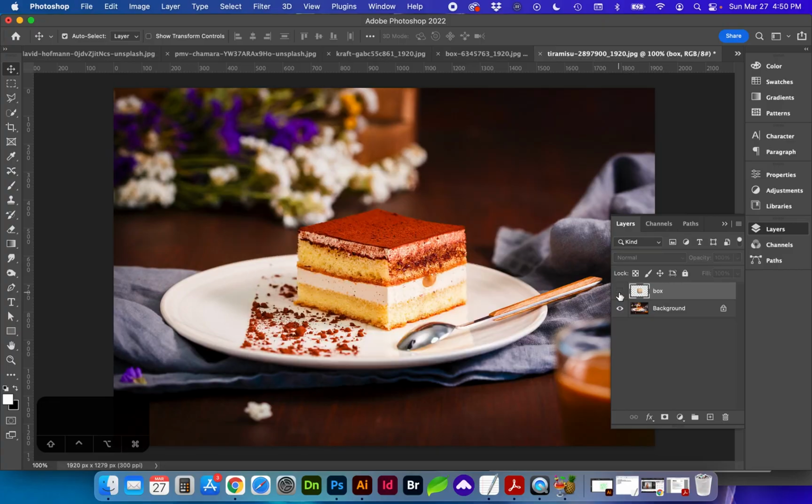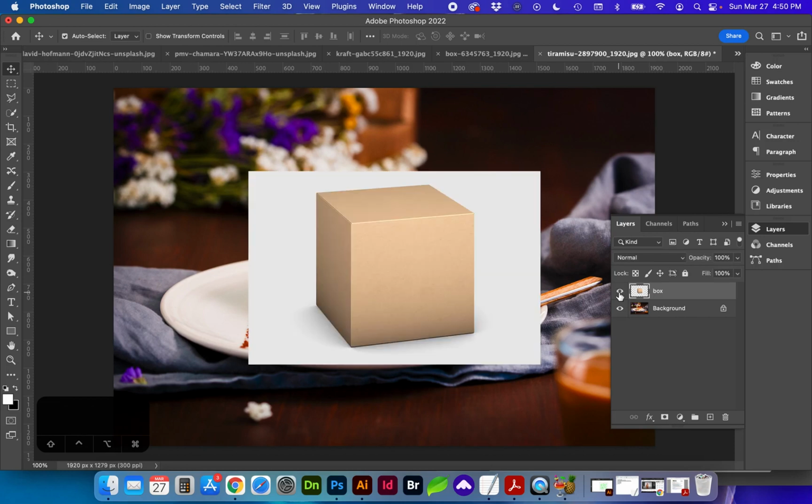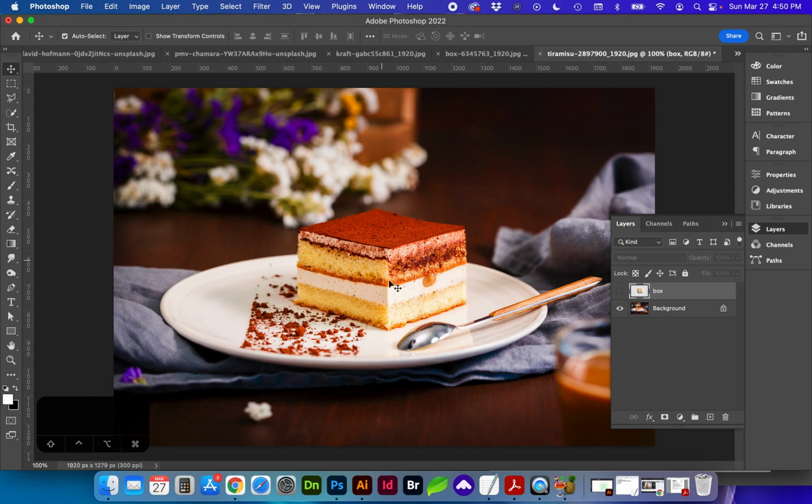In this video, I'm going to show you how to use the perspective warp tool to make this box in the same perspective as this piece of tiramisu.